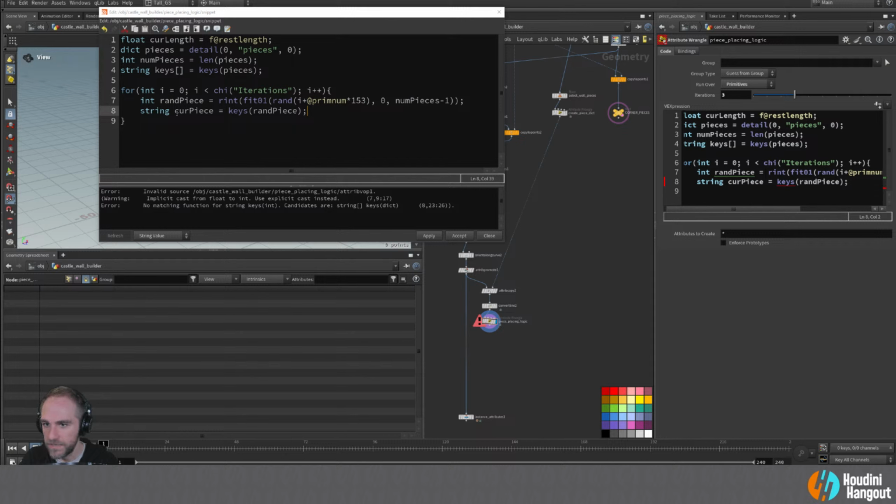From float to int. Oh, it isn't mad about that. Okay, I didn't hit apply. So let's do this. Oh, right. This also needs to be like this. So this is not happy. So we're going to do int there. And then that. Then hit apply.